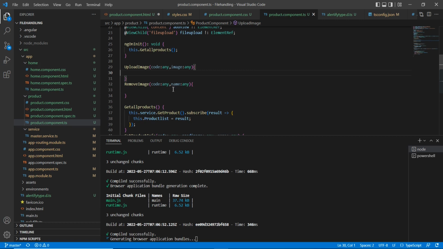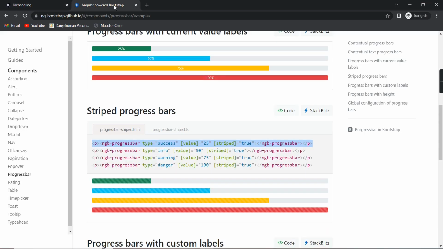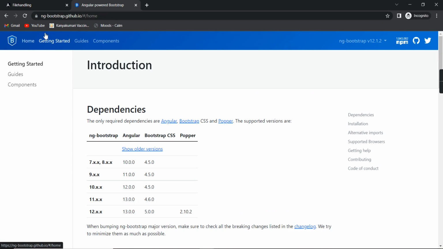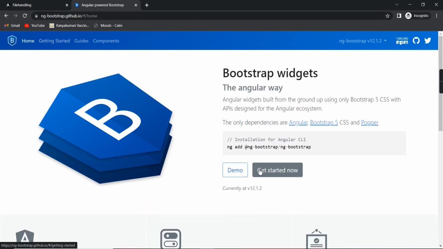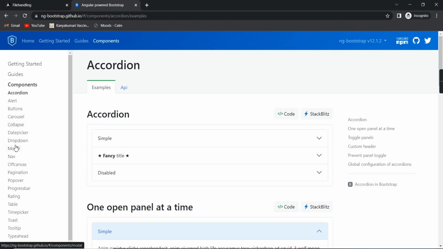Okay, and the second thing is the design. Actually, I plan to give some pop-up, and the pop-up is the NG-Bootstrap pop-up. So this is the official site for NG-Bootstrap. We have the CLI command, and using this we have to install it in our application. These parts I already did. So let me go to the component side.